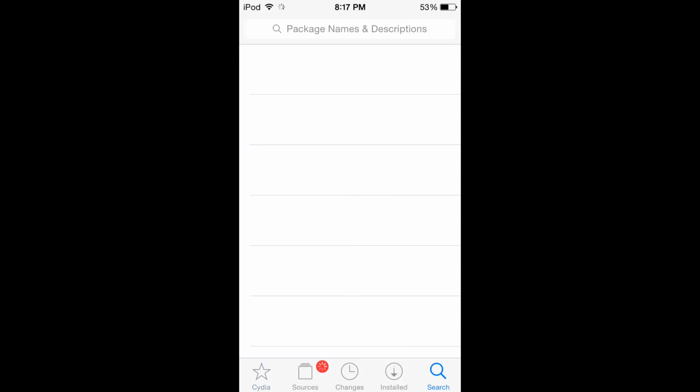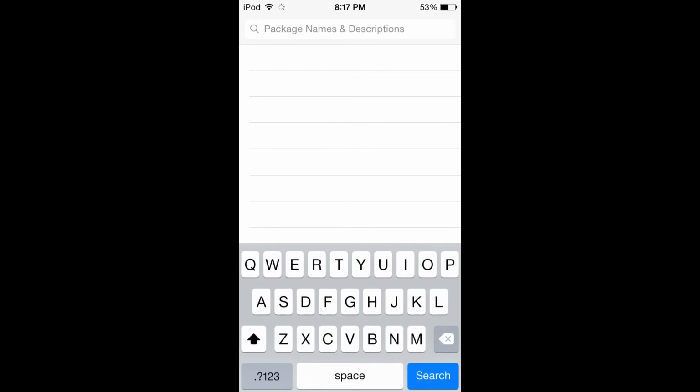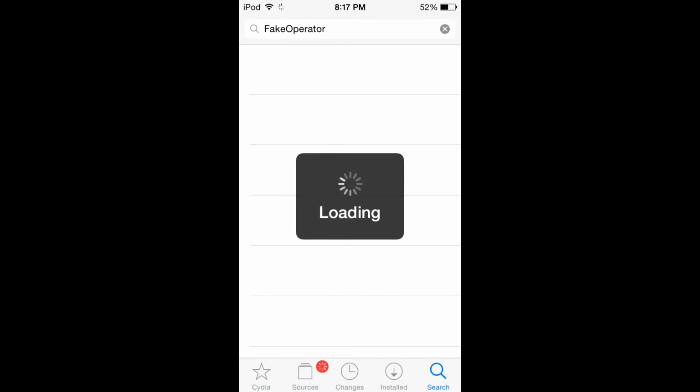So what I'm going to do is go into Cydia. This requires the BigBoss repo, I believe. Once you get Cydia all loaded up, because mine is very, very laggy right now, you're going to want to search up Fake Operator. That's not how you spell operator. That's how you spell operator.